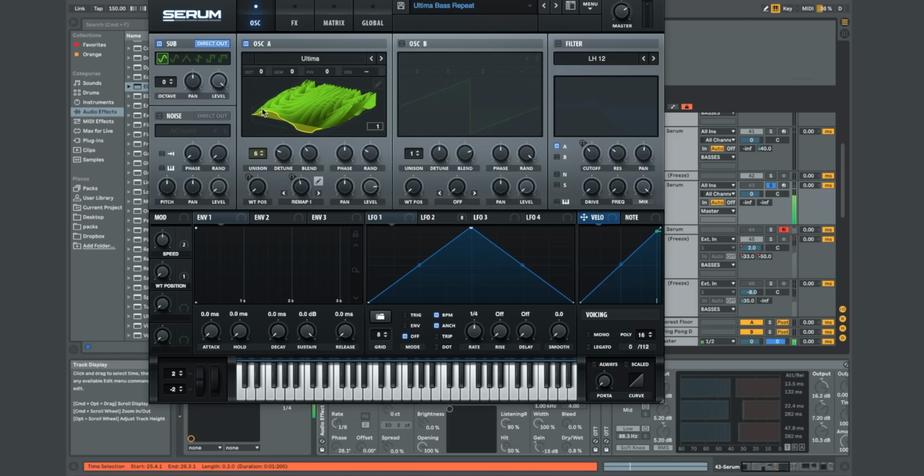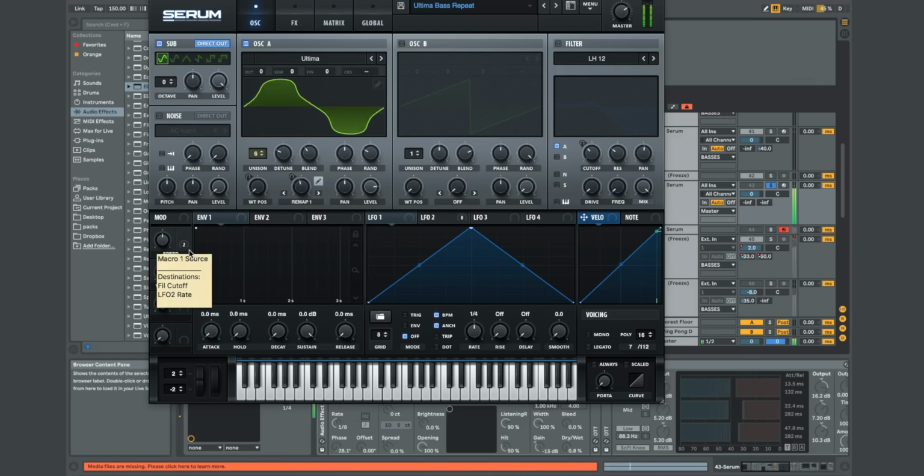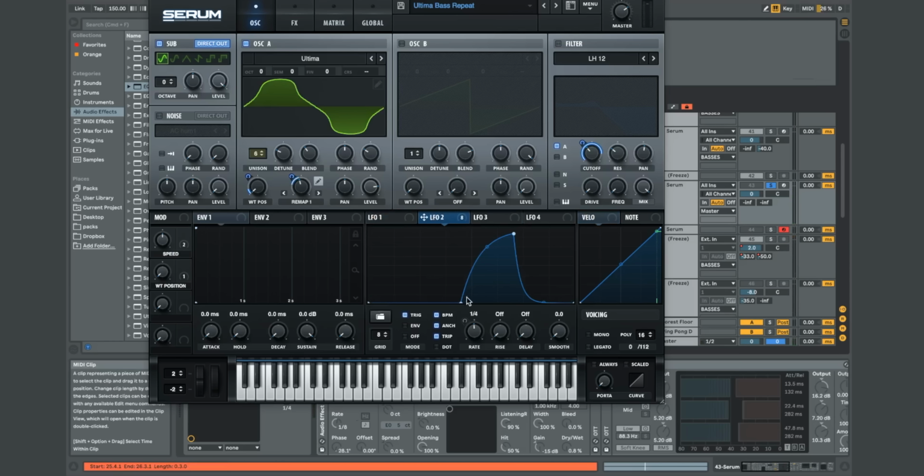So basically, it's almost like a sine wave, as you can see, sort of wavetable. And it's only just automating the wavetable position to get a little bit of movement in there. We're using LFO 2.